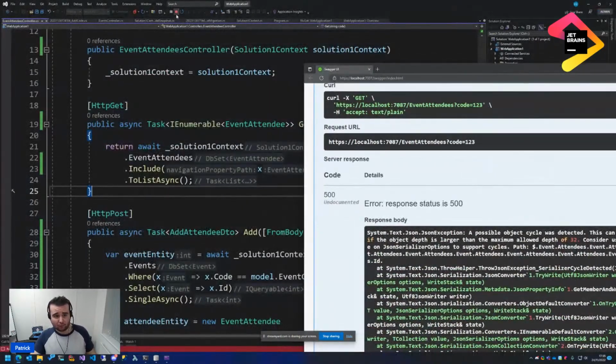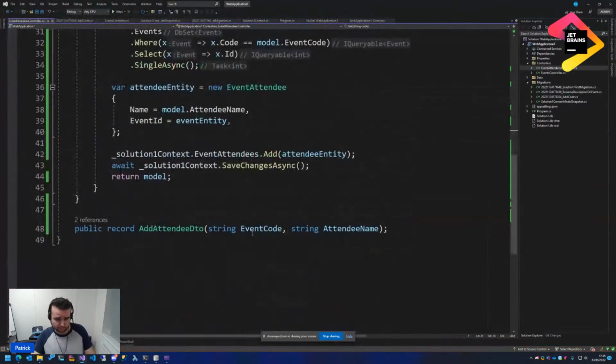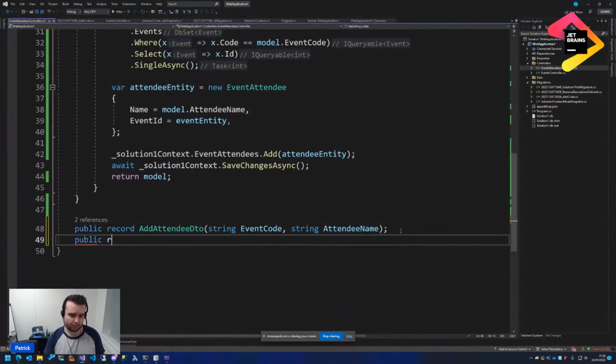Well, again, it's our trusted DTOs or models. And we're just going to say, okay, public record event attendee, and I say, well, I want the name of the attendee, but I also want the event name, and I might want the event code because I might want to share it out to people.